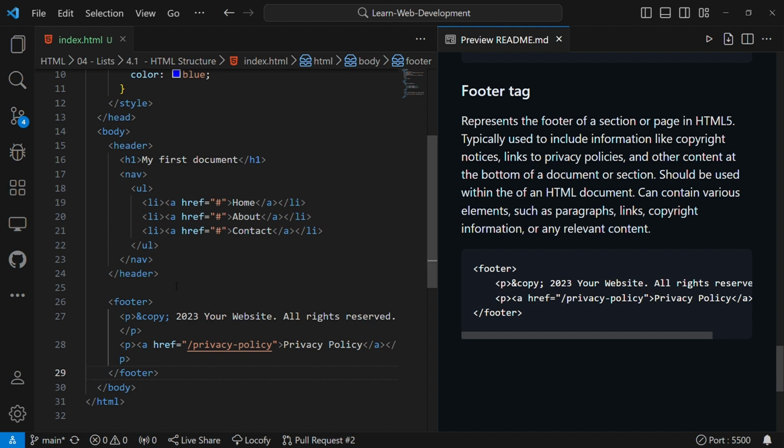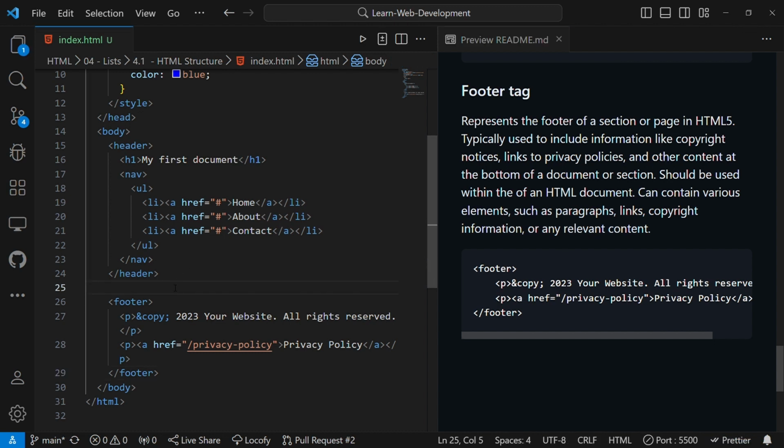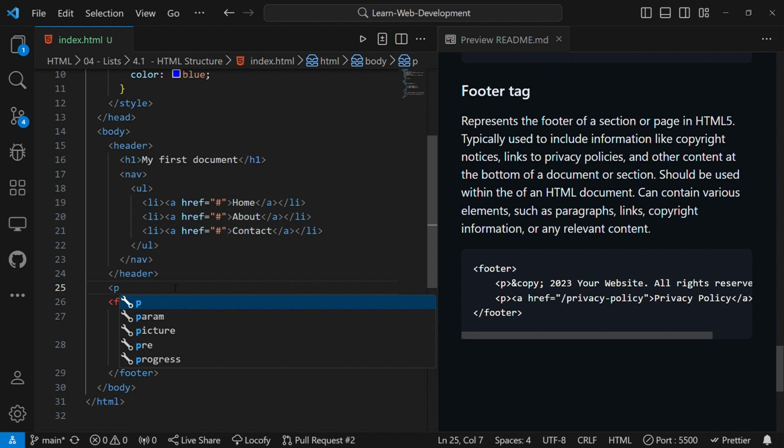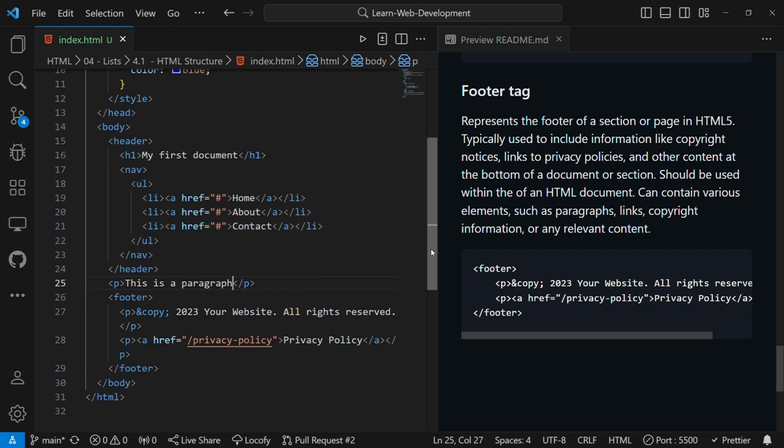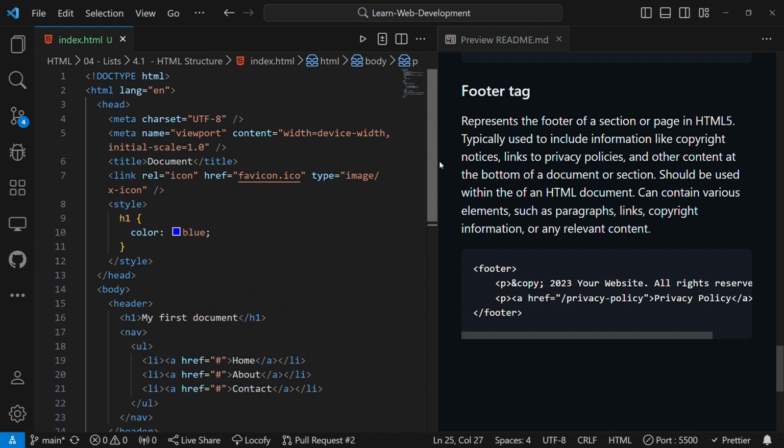Then between the header and the footer, inside here you can write any element that you've learned since day one. You can just write a paragraph and say this is a paragraph. And I can save the document. And this is how you write your HTML code. This is the correct way of writing an HTML document.